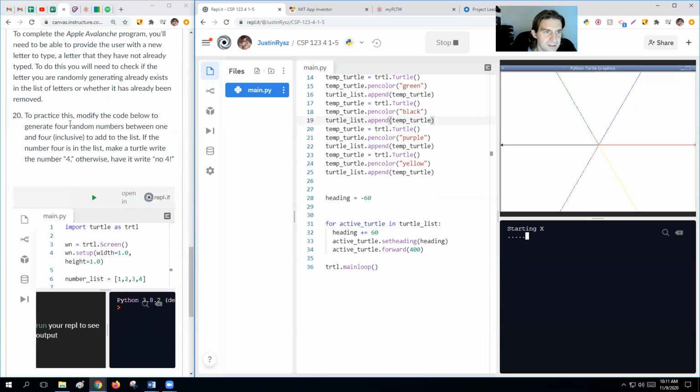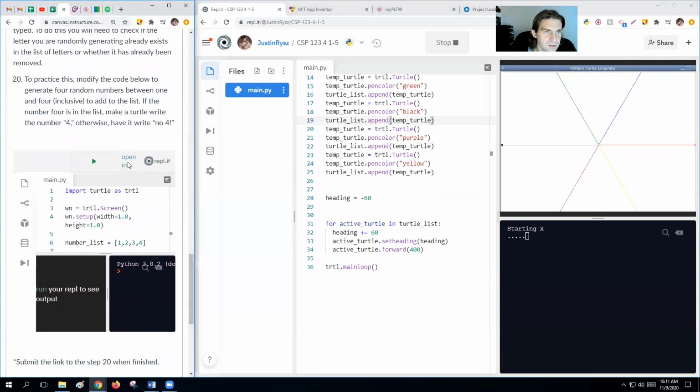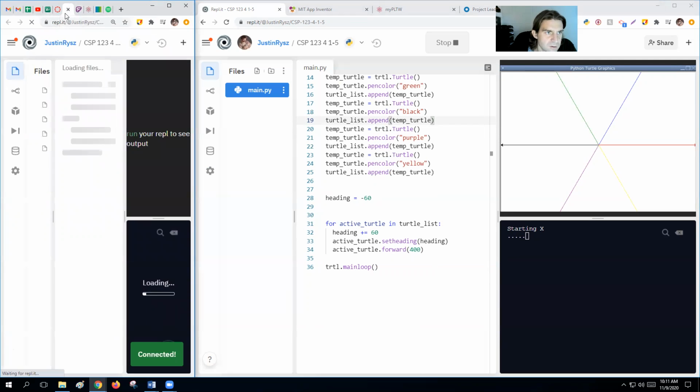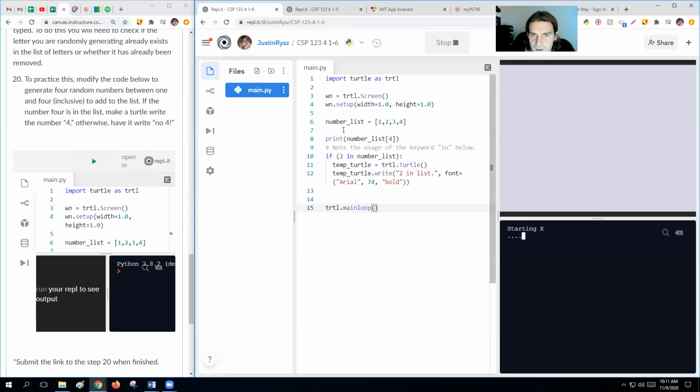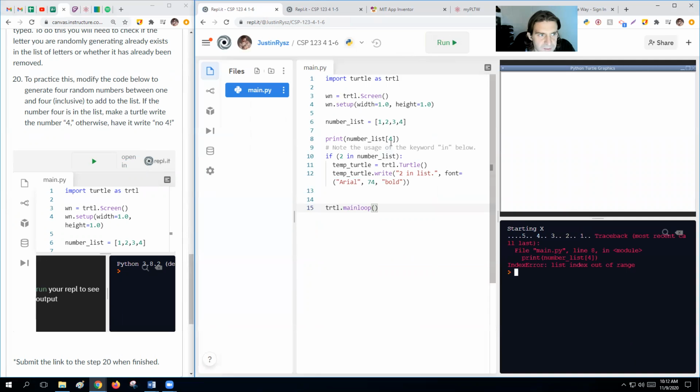All right, so to practice this, we're going to modify the code. So let's open this one up. Drag this one over, and I'm going to fork it so I don't mess with the screen that you guys see when you take this for the first time. All right, so let's run this here. Reprint, and it probably is going to give us an error, right? Yep, because we already have an error here. We don't have a number 4.